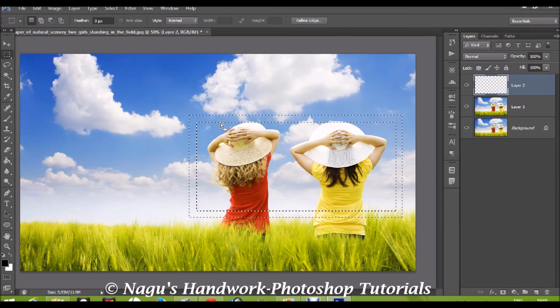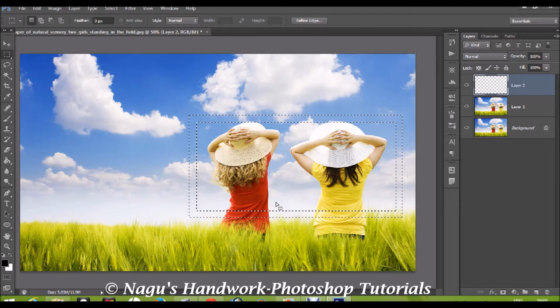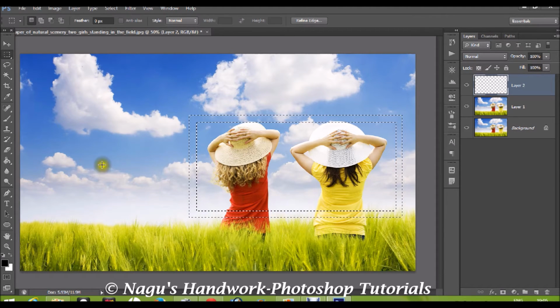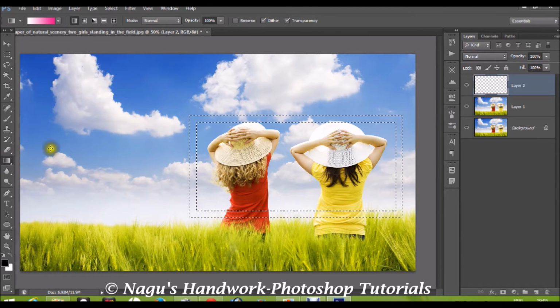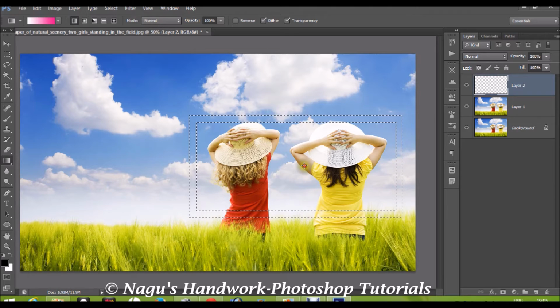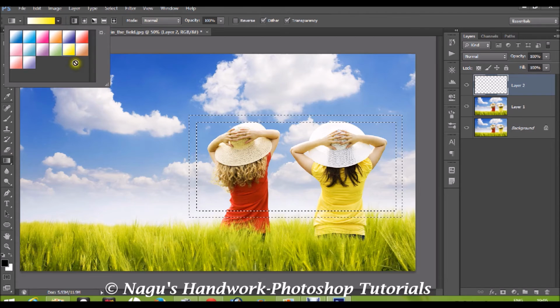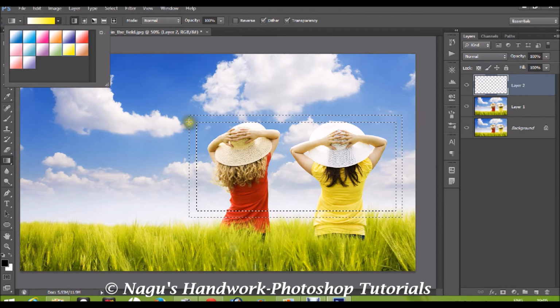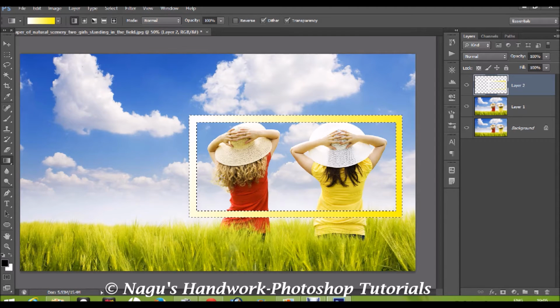So what I am going to do is fill this selected area with a color. You can do it in two ways. That is, you can use your gradient tool and you can fill it with a color. You can select any color of your choice and you can fill it using your gradient tool. This is a way of filling the color. That is, you can use a gradient tool to fill your frame with the color of your choice.